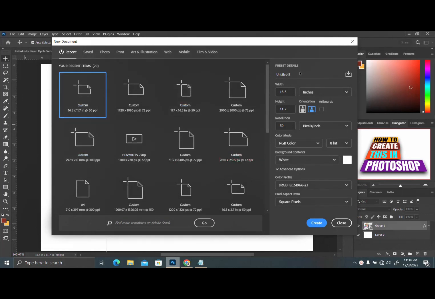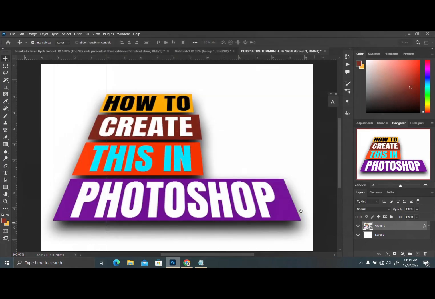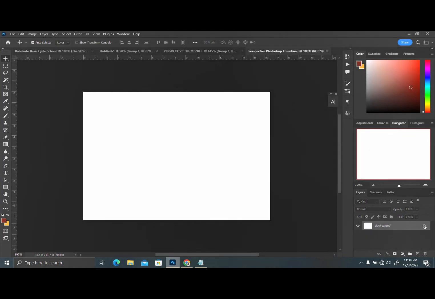Let's give it the title, Photoshop perspective thumbnail. Yes, so the settings, everything is okay. So create, boom, then I have my interface like this.